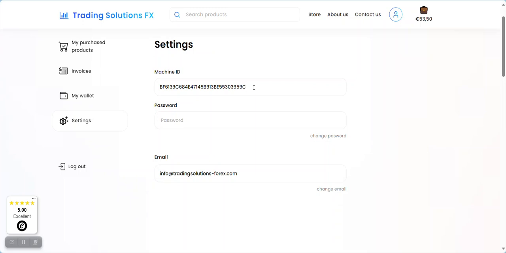I will change it now back because for this example, I deleted 2 numbers. Then I will update my machine ID. I'll wait till this is finished. Get the message, machine ID is updated.